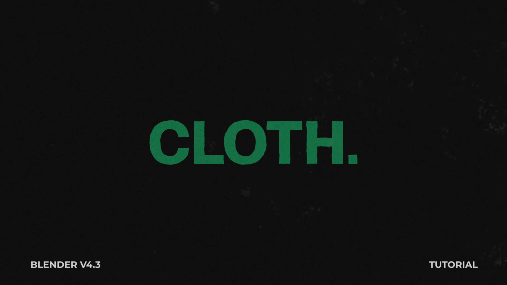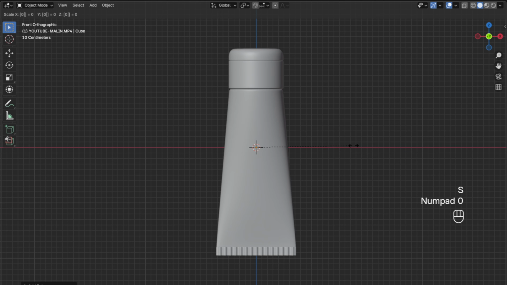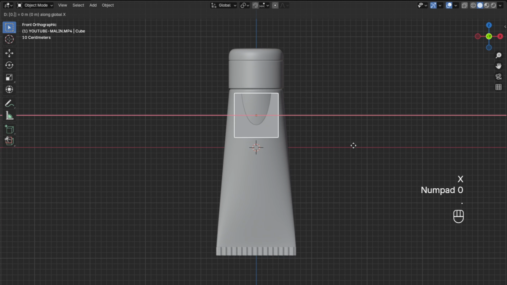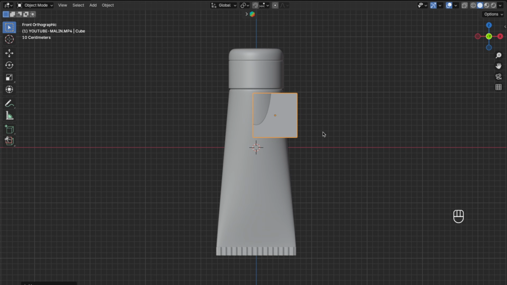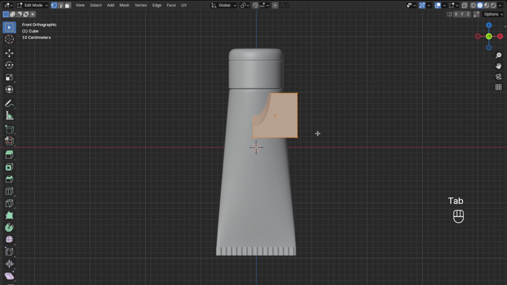and now let's create the cloth mesh. Press Shift A to add a cube, and then press S plus 0.4 to scale the cube down. Then press G plus Z plus 0.58 to move it on the Z-axis. Then press G plus X plus 0.34 to move it on the X-axis, and then press Ctrl A to apply the scale. And then press the Tab button to go to Edit mode.